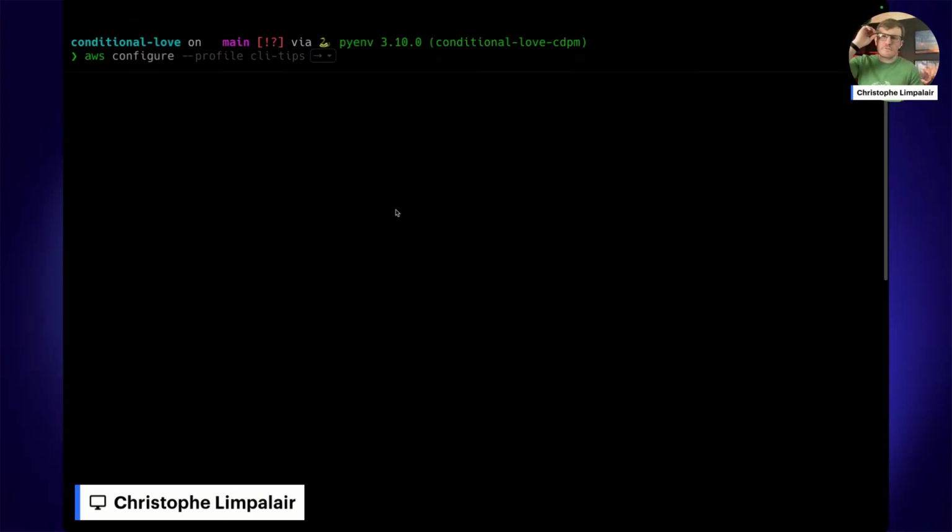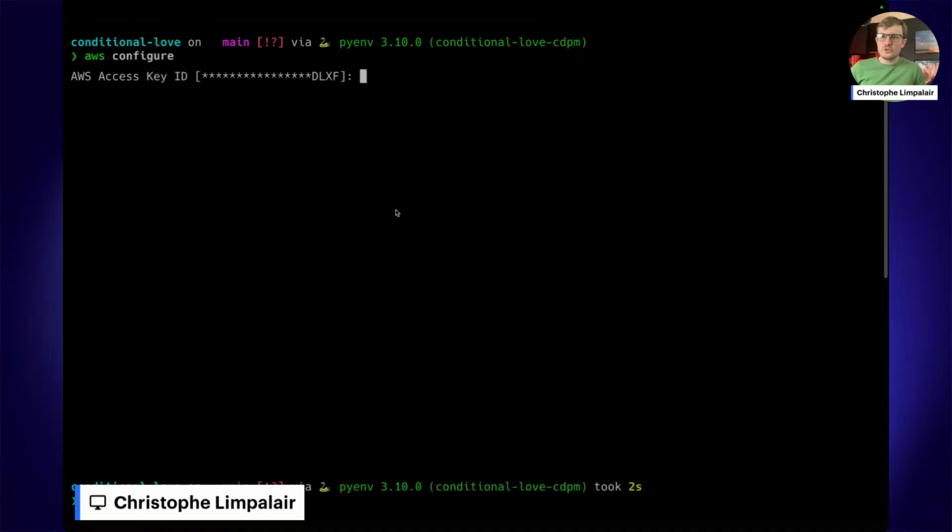I can't remember if Conditional Love accepts or uses profiles. So instead of setting a profile for this, I'll just use the default one, and we'll paste in our credentials there.